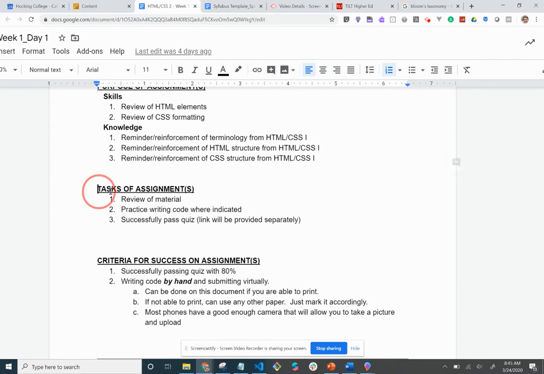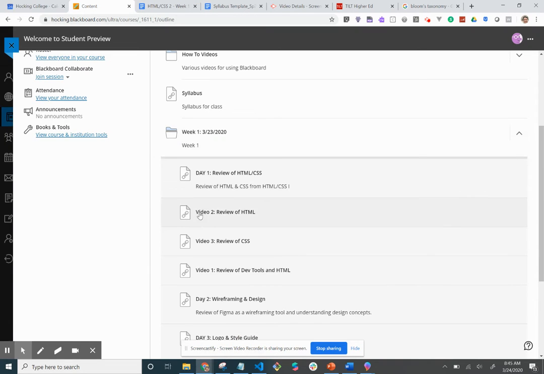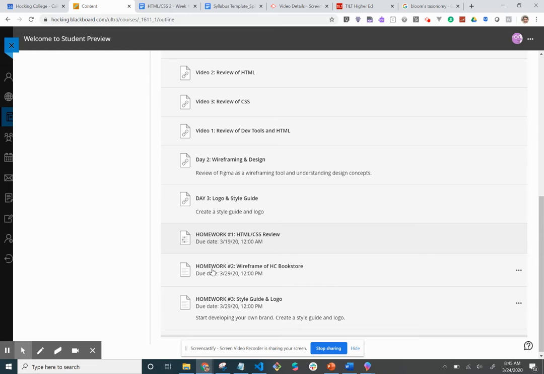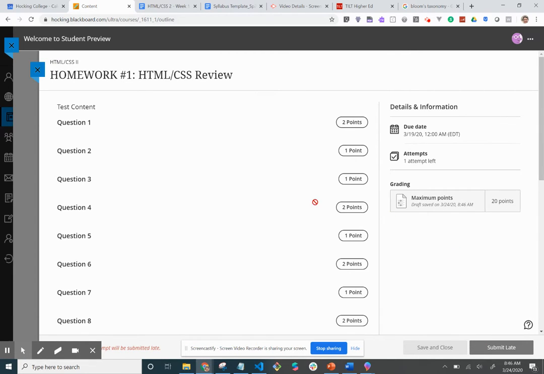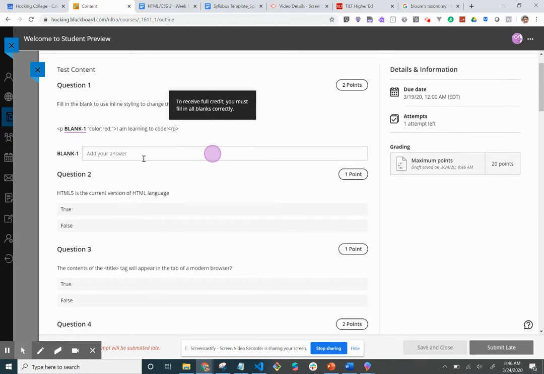This kind of breaks down the task of the assignments. Review the material, as I gave in the above here. Practice writing code where indicated, which was your assignment, and successfully pass the quiz. It says the link will be provided separately. I believe I have it in Blackboard. Yeah, so again, it's in Blackboard.